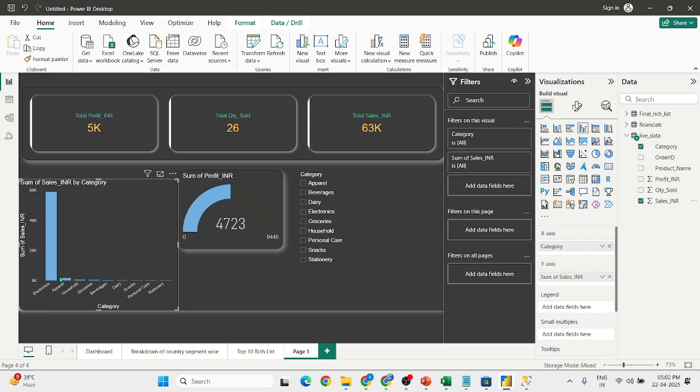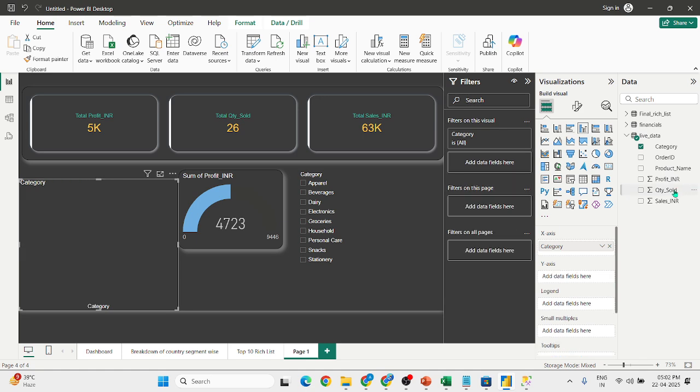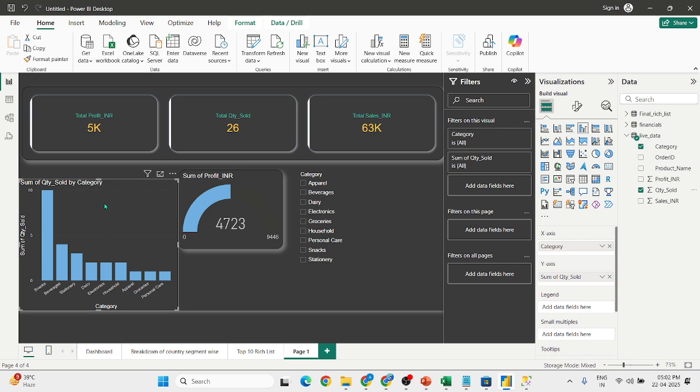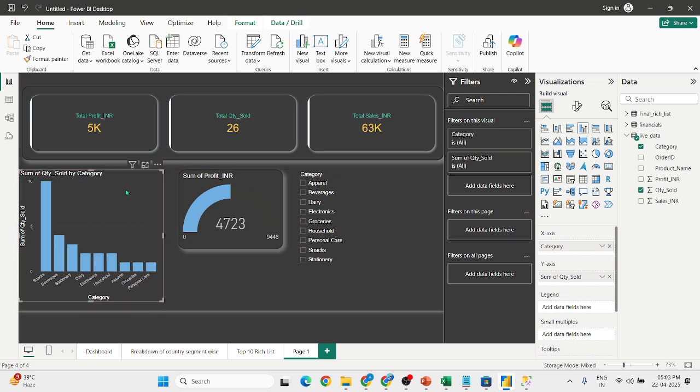See, right now we have electronics with the highest sales. So instead of just showing sales, let me pick the profit. The profit is also very high. Let me pick the quantity right now. Now we have some decent data. Okay, now we have the data set like this.